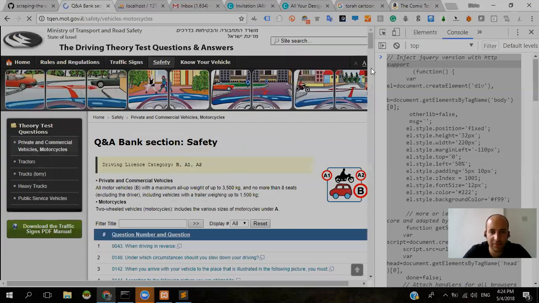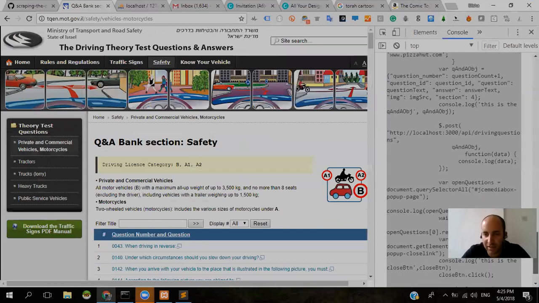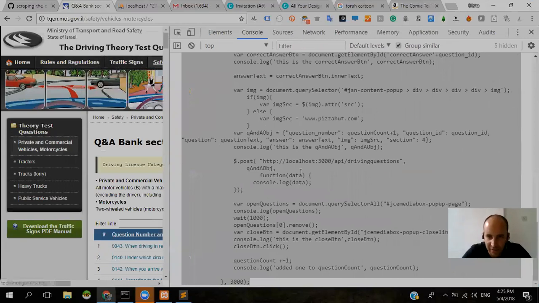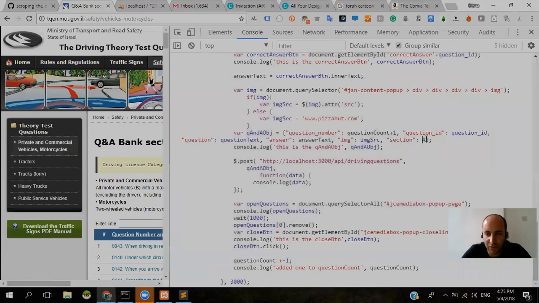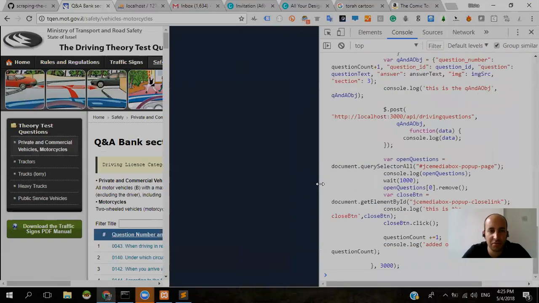Make sure to have this page open. Perfect. So we're showing all of the safety section, section 3. If it's section 3, I need to write that also in the way that I'm saving it to the database, because we've got rules and regulations, traffic signs, and safety. So over here, instead of writing section 4, I need to write section 3. Okay, section 3, and now we're ready to go. Perfect. And that should hopefully just take us all through section 3.